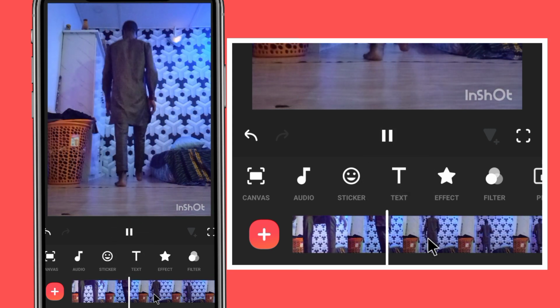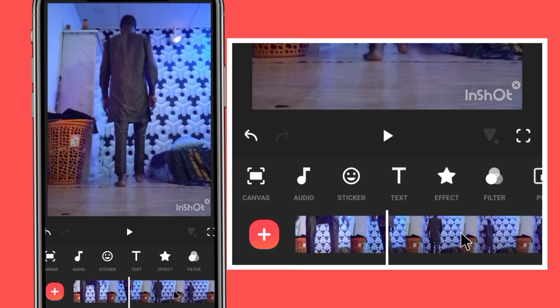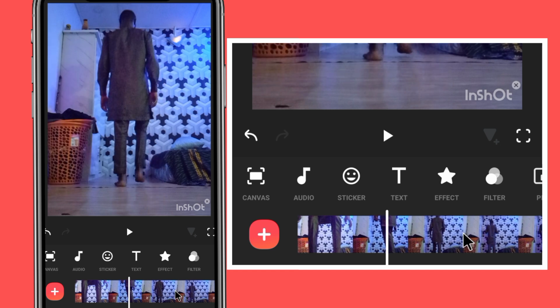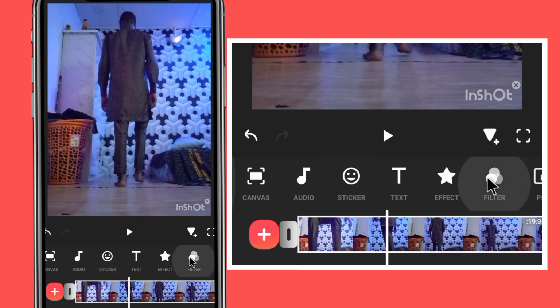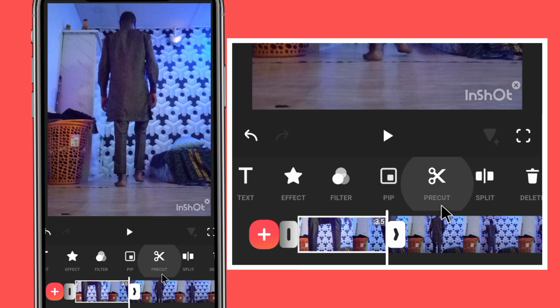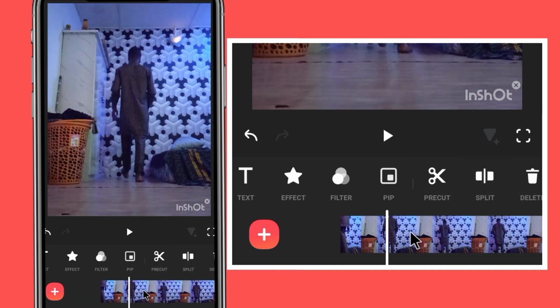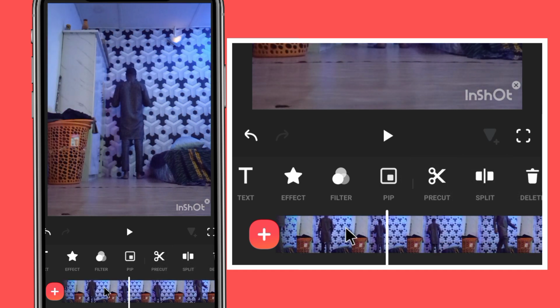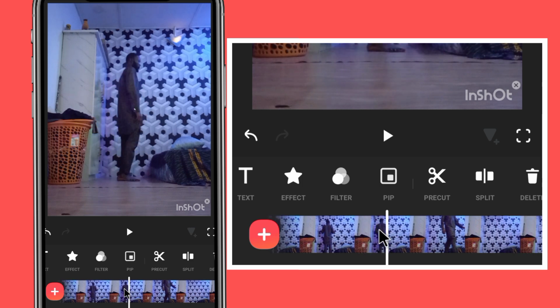Now cut the part you don't need. We don't need these parts. Split it. Click on split. Delete these parts. Now split the video into two.